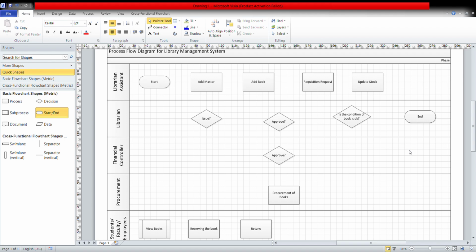Okay, so I'll start with this start diagram. I'll go to this add master page. Okay, it will then go to the add book because this is the one time. Okay, so that is the reason. Once the book has been added, the students will be able to view the books. So that is the reason why it is being mentioned as a sub process.